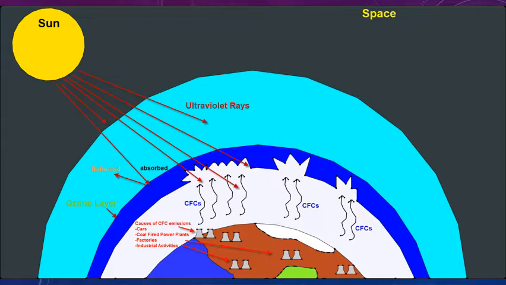Radioactive waste from nuclear power stations and nuclear explosions in the atmosphere produce large quantities of nitrogen oxides, which get added to the stratosphere. So the situation actually is very, very alarming, and that is why, taking this into consideration, the CFCs have been banned.